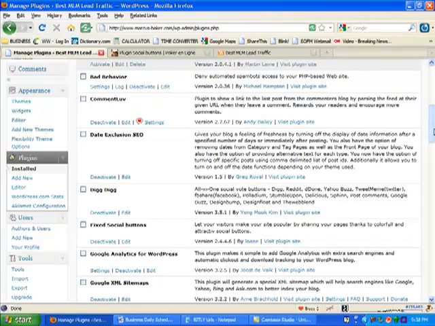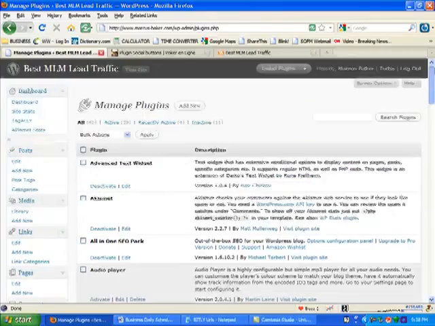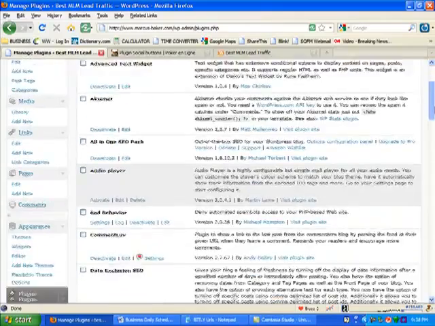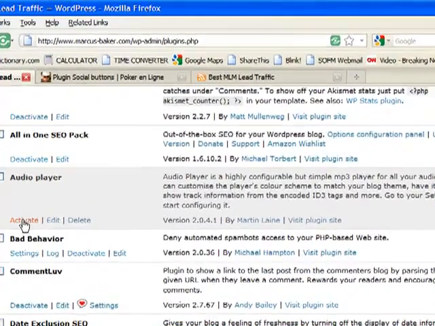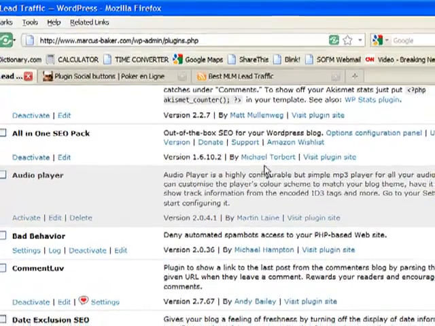Now, let's just say after hitting installation, it will download the plugin. It'll put it into your plugin page like this, and all you'll need to hit is, it'll look a bit blue like this one over here, this audio player one. All you need to do is hit activate, and then it'll be activated.